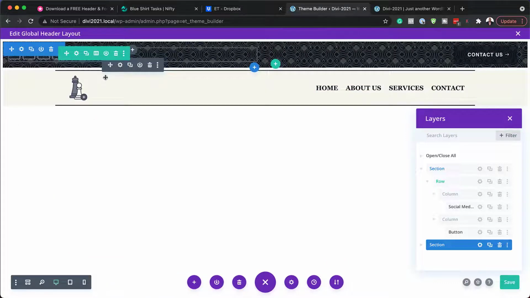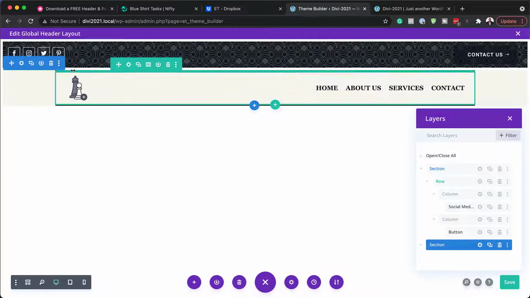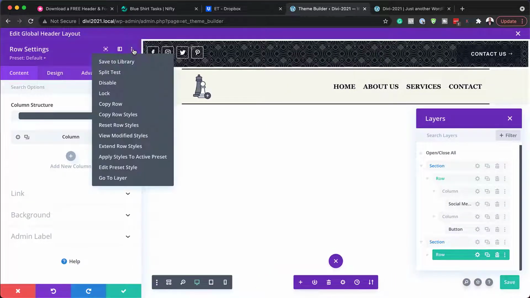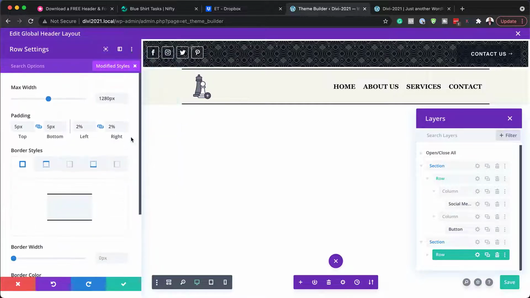The next step now is to see how we can customize those lines that we have, this top one and bottom one. So to customize those, you need to go into row settings. And this is where we can either just come to these three little dots here, and then you want to view modified styles. So this will show you everything that has been modified on this row.